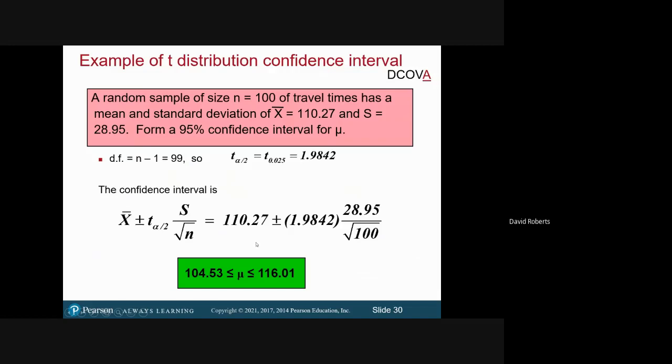So the sample of 100, with a sample mean of 110.27 and a standard deviation of 28.95, you want a 95% confidence. You are 95% sure that the true mean of the population, you can see the mu in the bottom here, will be between 104.53 and 116.01. Once again, 2.5% of the time, which is half of the 5% that's not included, it'll be below 104.53, and 2.5% of the time, the population mean will be above 116.01.